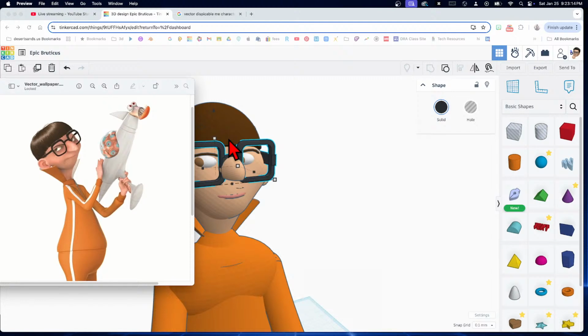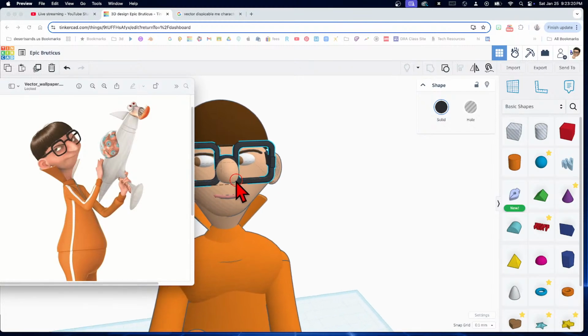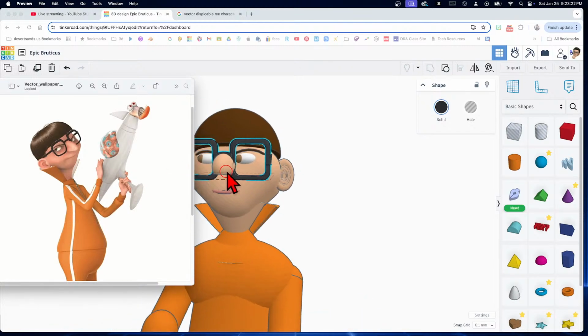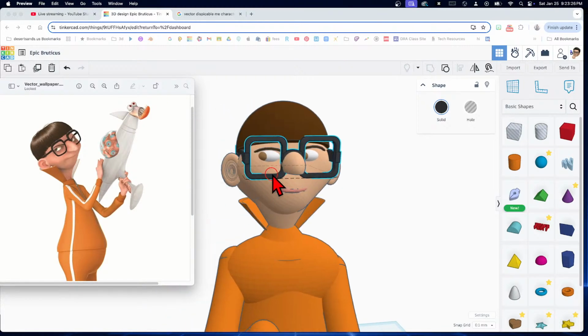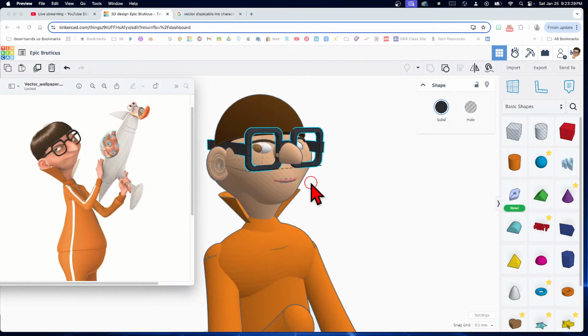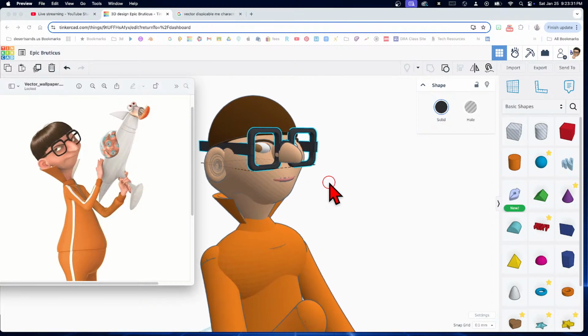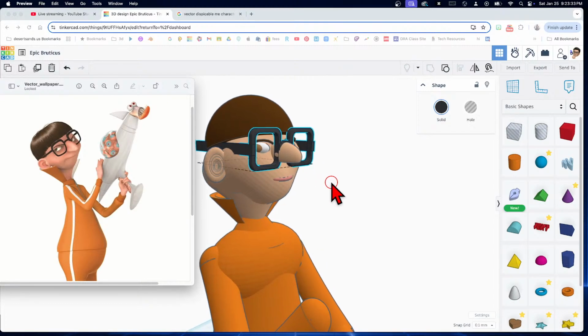What do you guys think? Uh-huh. Uh-huh. Okay, so obviously the head's not tilted the way it should be tilted. Huh. Okay.